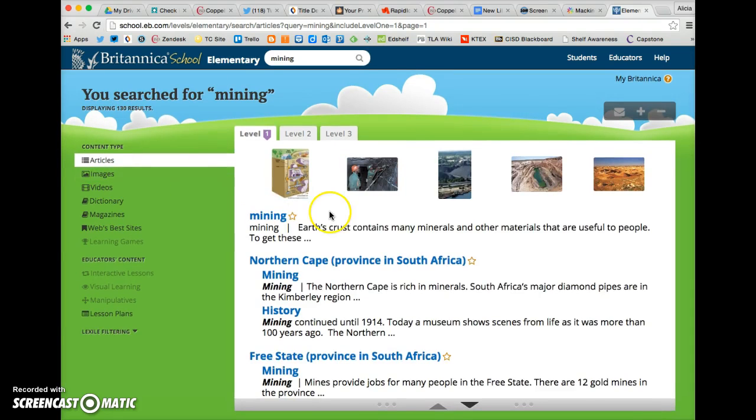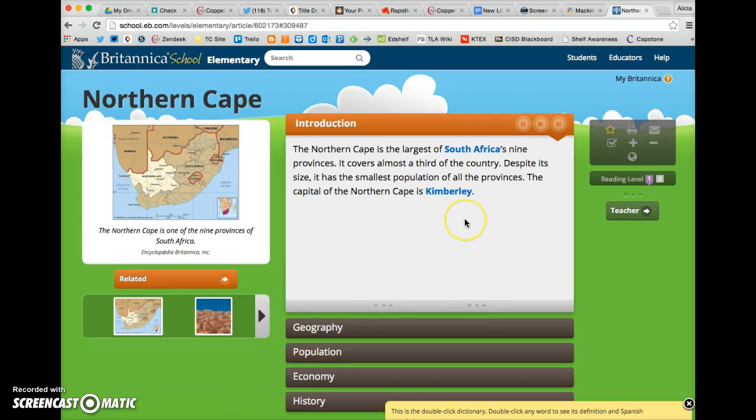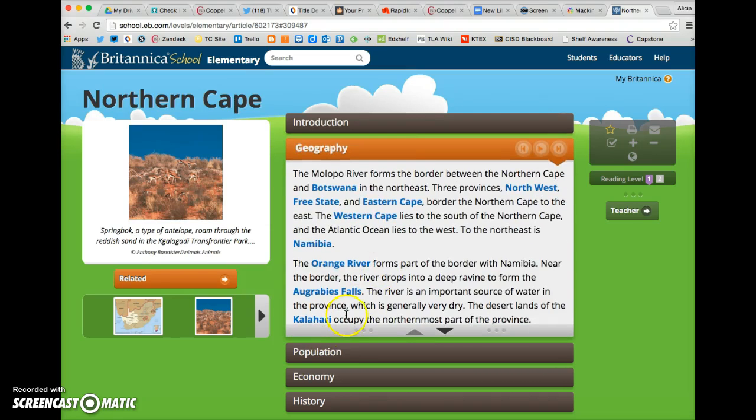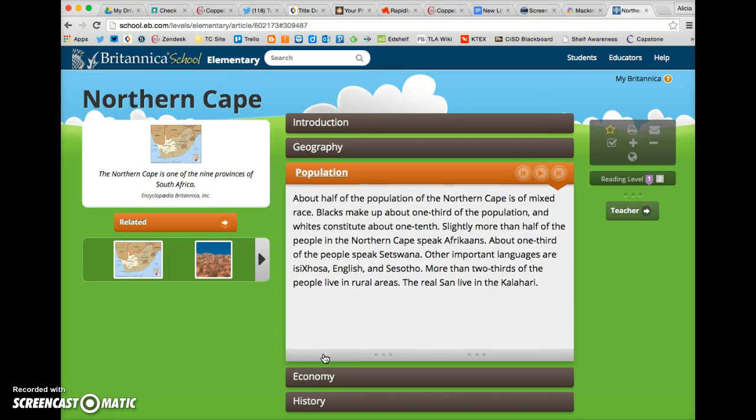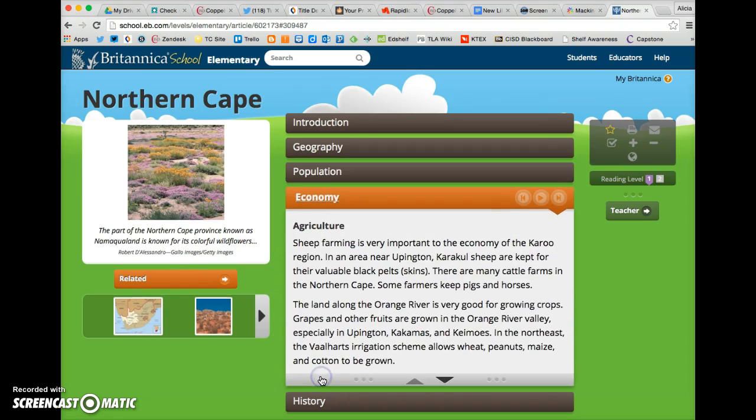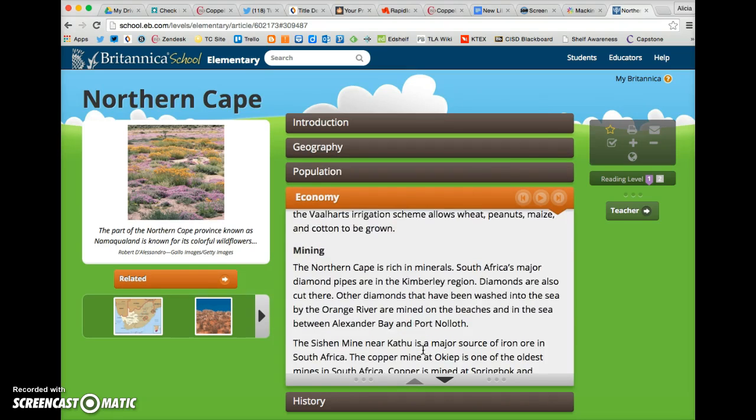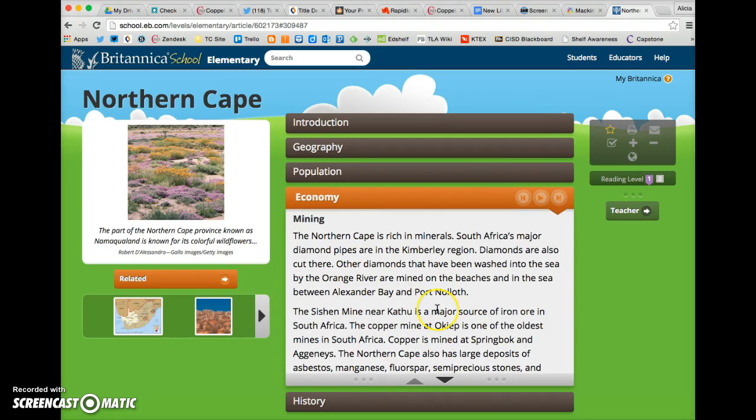Okay, so I'm going to go back to my articles, and I'm going to stay in level 1, and I am going to click on Northern Cape Mining, which is a province in South Africa. It tells me here. And then I get a lot of great information. I get a map that I can click on and enlarge it. I get a great introduction. Here's geography of the area, information about the population of that place, economy. And here's our mining information.